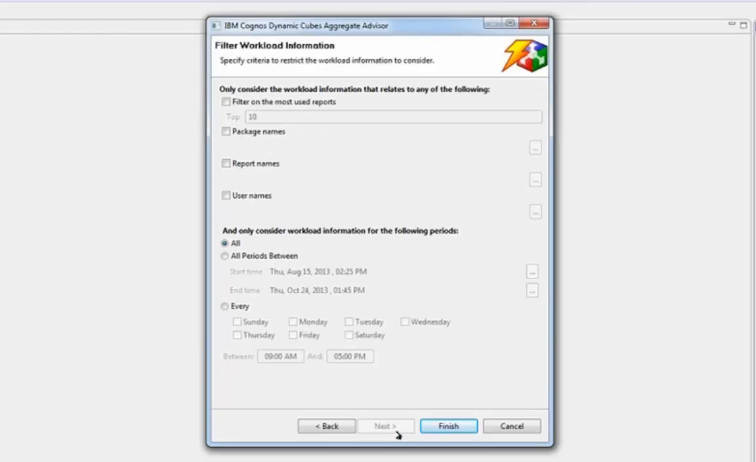So here, what it's doing is it's actually going back to the server side to collect that workload information from that log file, compile that information, and bring it back here. So here, you can actually filter your reports to focus where you want the optimization.